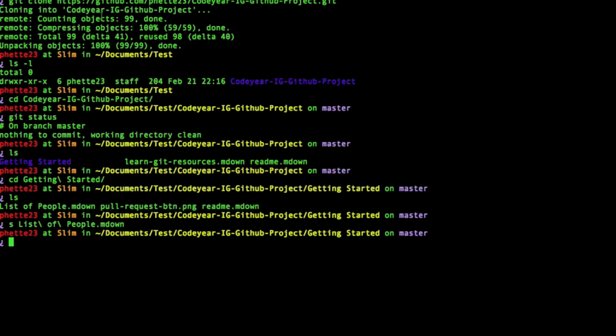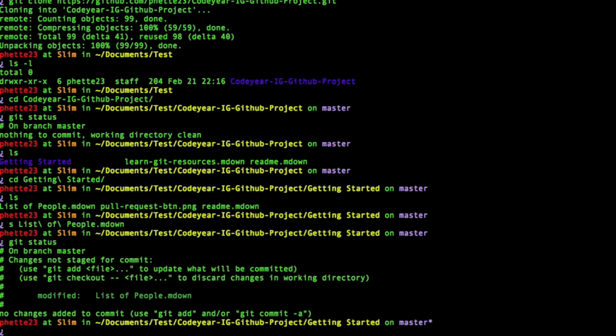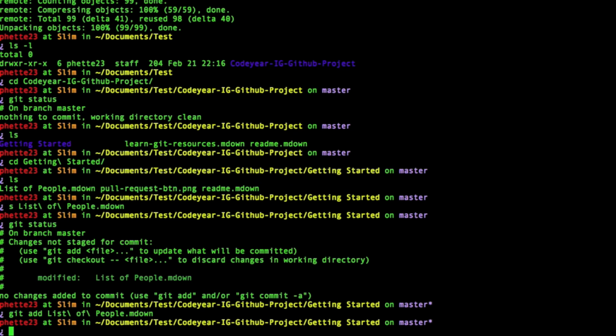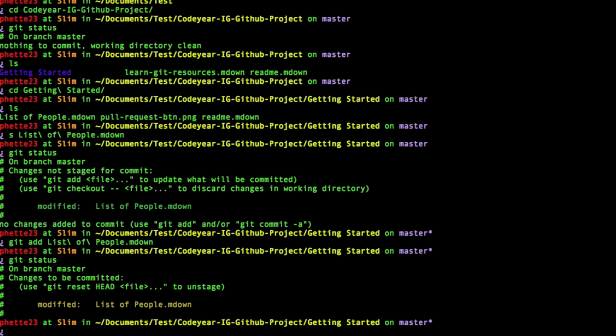And now if I switch back to my terminal and run git status, I'll see something a little bit different. It says that I've modified a file. So first thing I do is take the advice of this little tip here, use git add file to update what will be committed. So I'm going to add it to the list of things that I'm going to commit. And then if I run git status again, now you see changes to be committed, and it shows that it's in there.